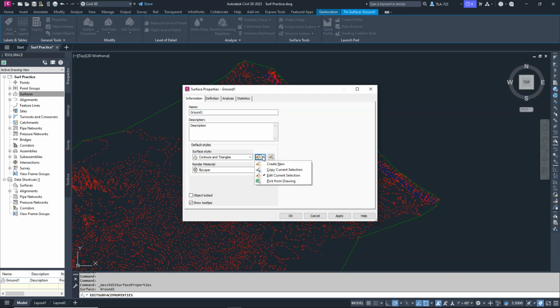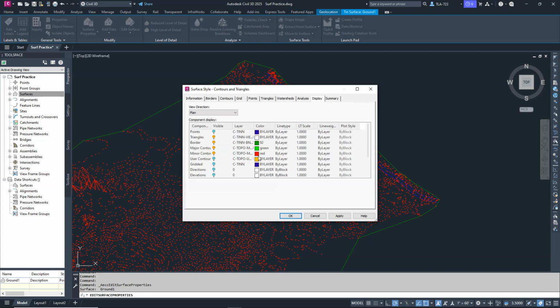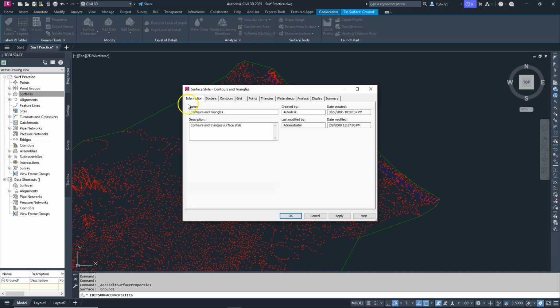So you can see this little drop down. We can either create a new style, we can edit the current style, and we can look at the style detail dialog, right? But we're just going to click this button right here closest to the drop down box. We're going to open up the properties, and you can see information about this style. Again, this isn't an object, this is a style that controls the display of objects.